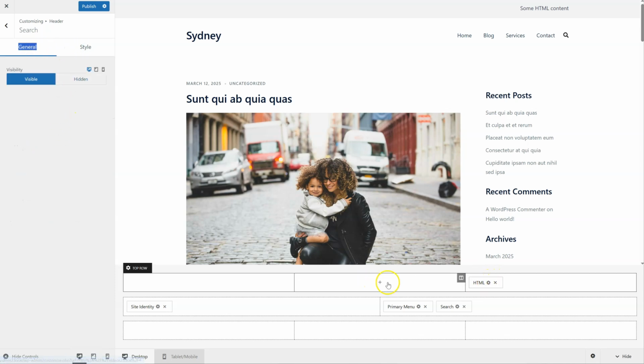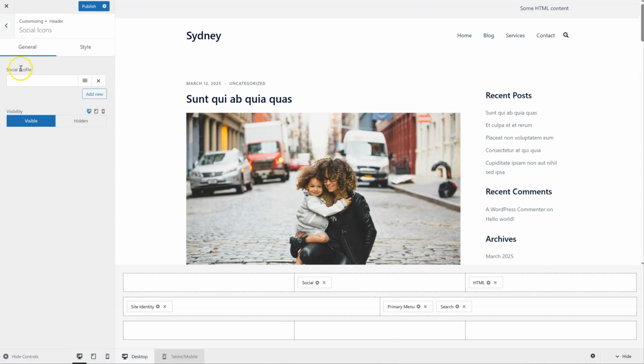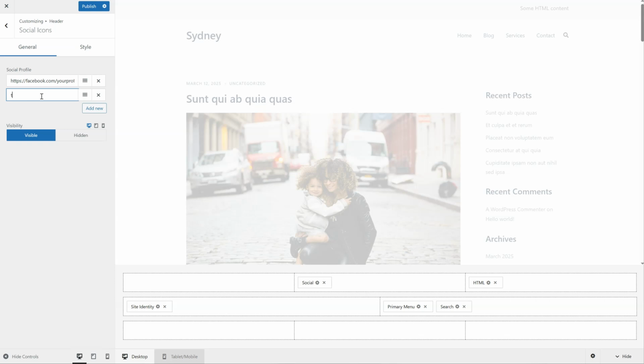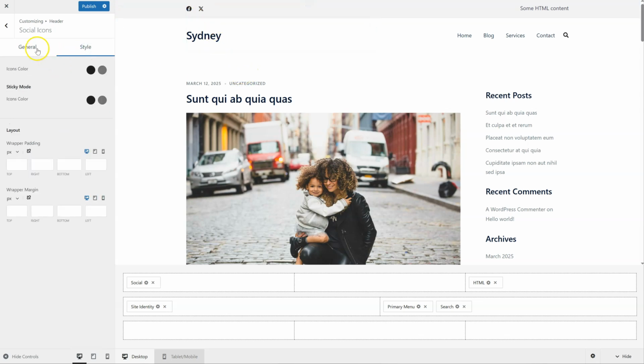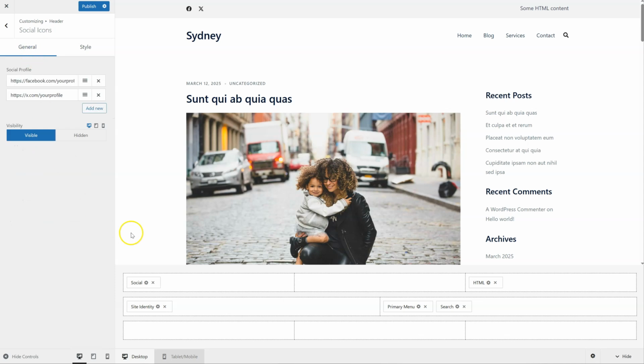And let's add the social component. I'm just going to show you that one, and that's it. So for example, you will add your links here. Let's say facebook.com/your profile, then add a new one, x.com/your profile, and you can see the links here. Of course, I can take them and put them here, for example, and they moved instantly. Of course, you have the styling option, so you can control the colors and the spacings.